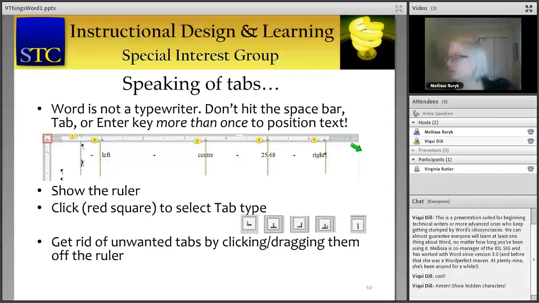And speaking of tabs, don't forget Word is not a typewriter. This is one of the things I look for if I'm looking at people's resumes, especially for tech writers. If they send me a resume and they've got a lot of spaces and a lot of multiple tabs to position text on the page in different places, I wouldn't hire them. I just wouldn't hire them. They don't know how to use Word. If that's, of course, important for the job.